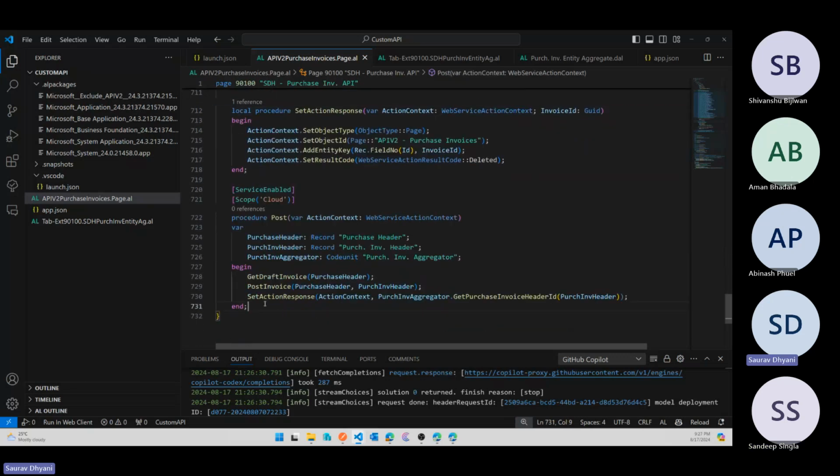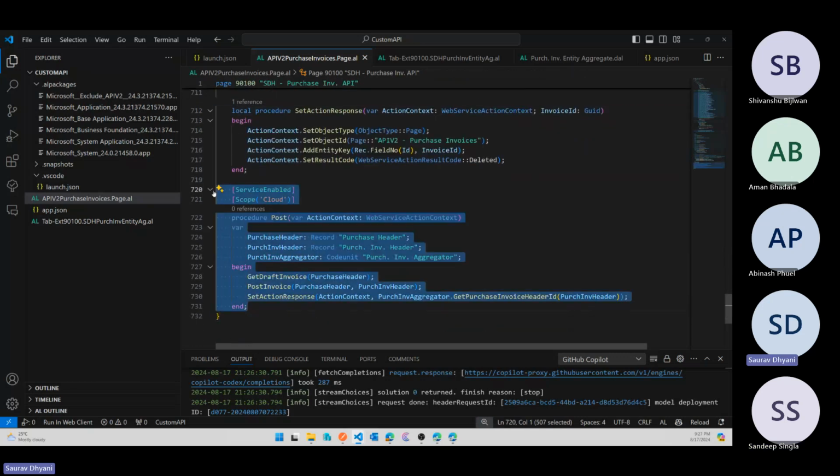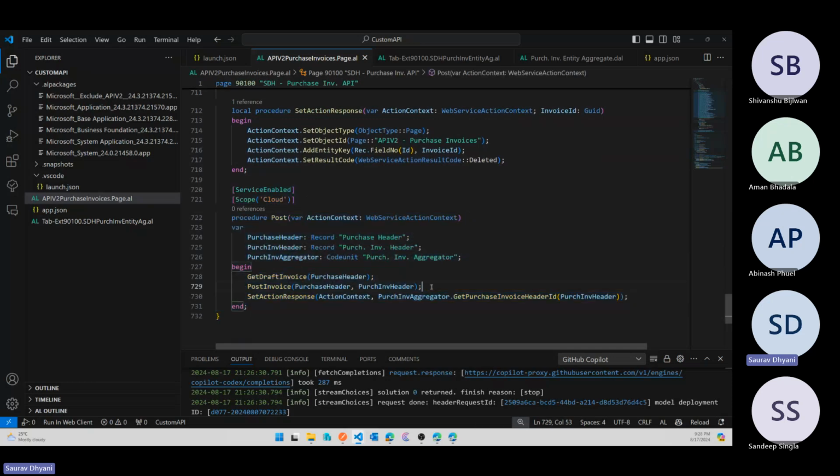So these are the bound actions. If you haven't known about this, these bound actions you can again call from the API endpoint, and then use them to post your documents and things like that.